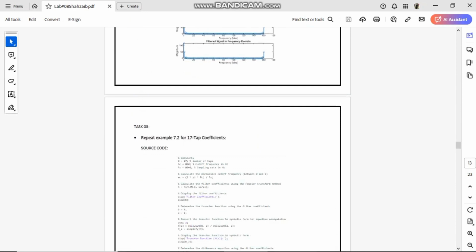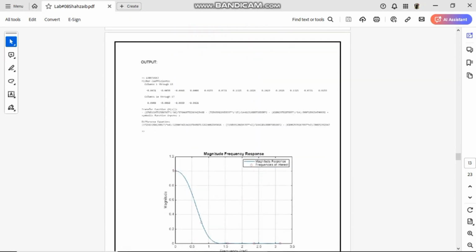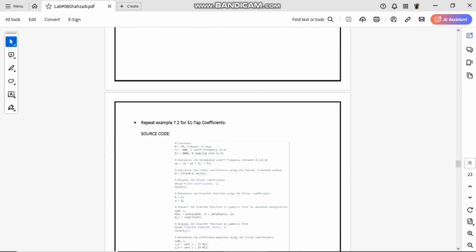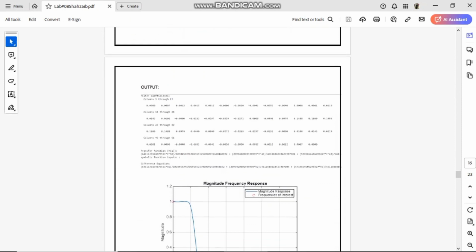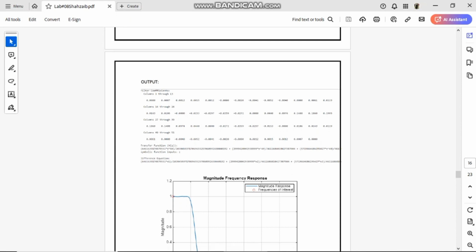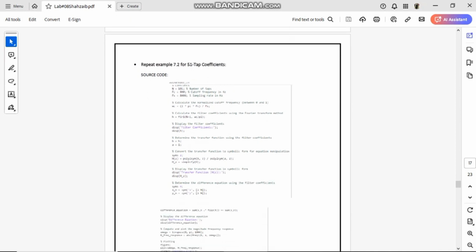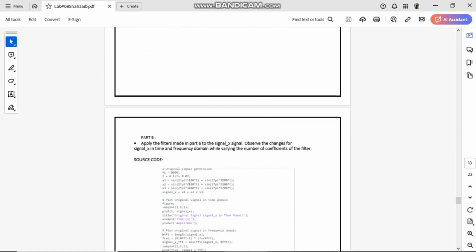Repeat example 7.2. We have been given example 7.2 for time domain coefficients. Here we have to use its MATLAB code. The following is the output of the magnitude frequency response. Again we repeat example 7.2 for 51 tap coefficients. These are the filter coefficients. This one is the transfer function, difference equation, and here is the magnitude frequency response. Again repeat example 7.2. These are its coefficients and this one is its magnitude response.